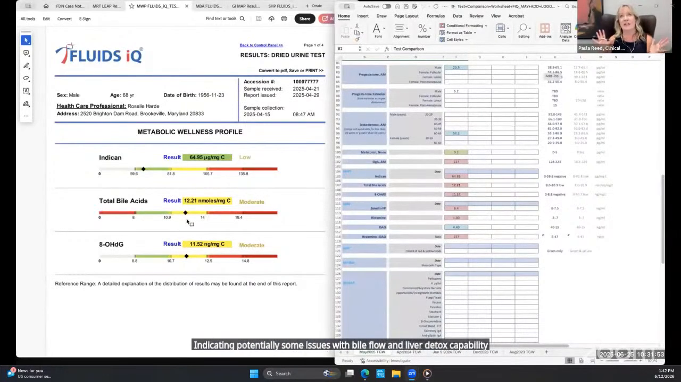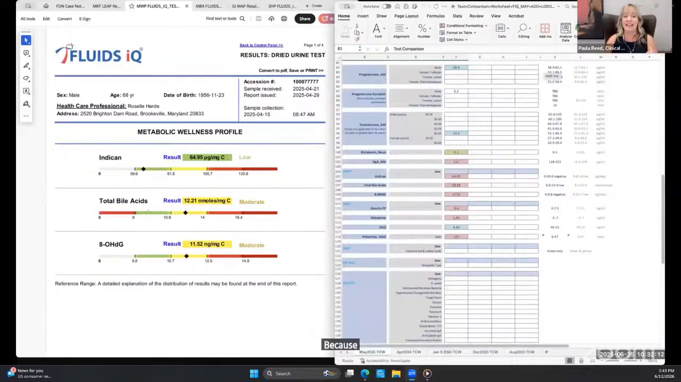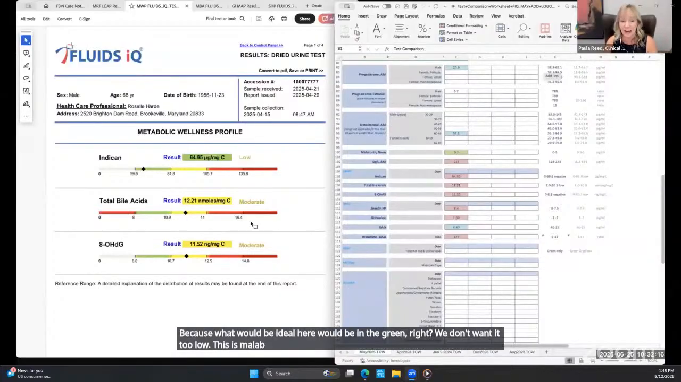And honestly, in today's world, I don't know who doesn't need liver support, because we live in a toxic world and our food is toxic and our water is toxic. Even when you try to make the healthiest choices possible, it's really, really hard to avoid toxins sometimes. But again, we're seeing it as high on the test comparison worksheet, because what would be ideal here would be in the green, right? We don't want it too low, that's malabsorption. We don't want it too high. We want it to be just right. And that just right range is the green on the actual Fluids IQ lab.